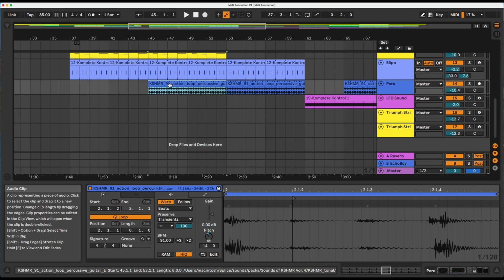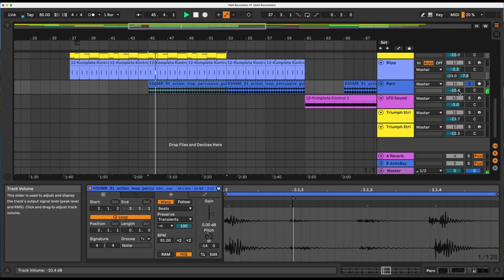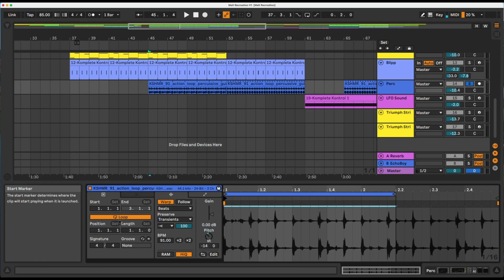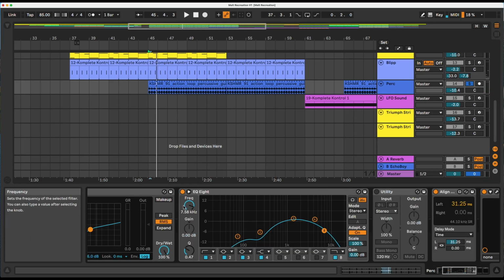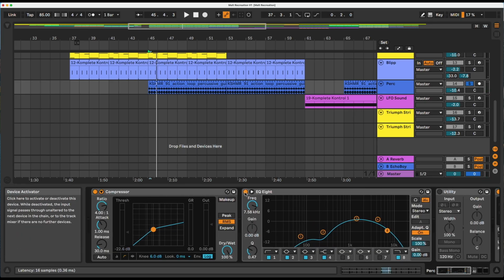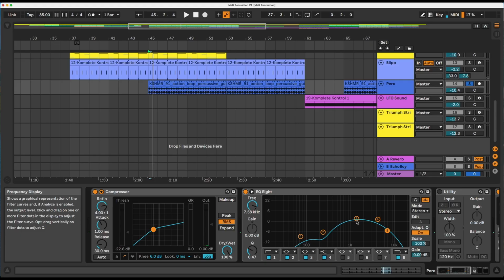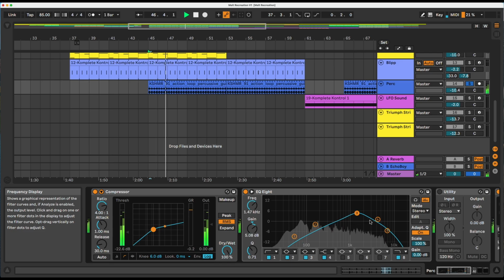What I've got is this action loop percussive, and I've got something fairly similar. At least the rhythm is quite similar. So if I just play the loop. And I've just looped this one bar. I've EQ'd it a bit, gave it a bit of compression. EQ'd it to bring out these higher frequencies more. Might do a bit more even.